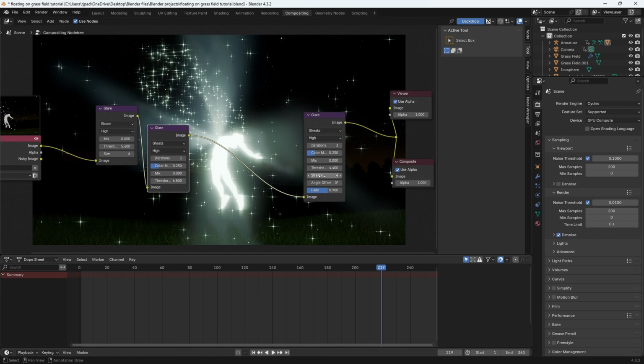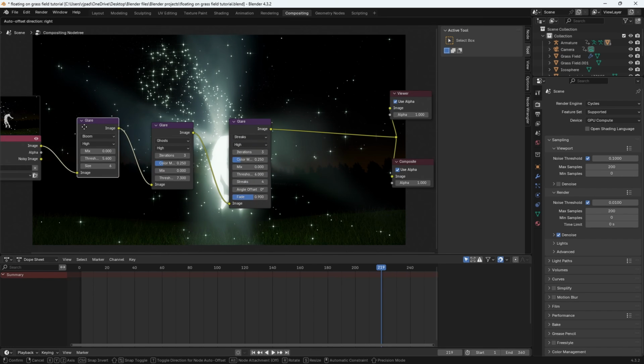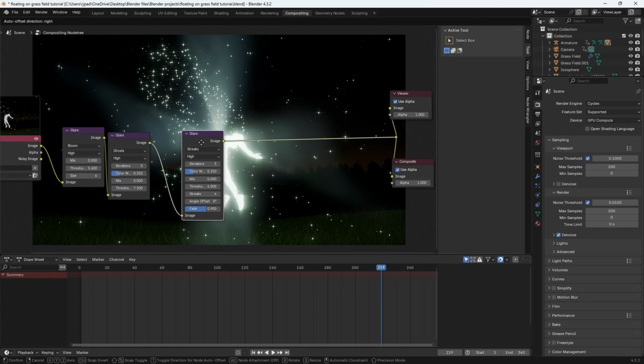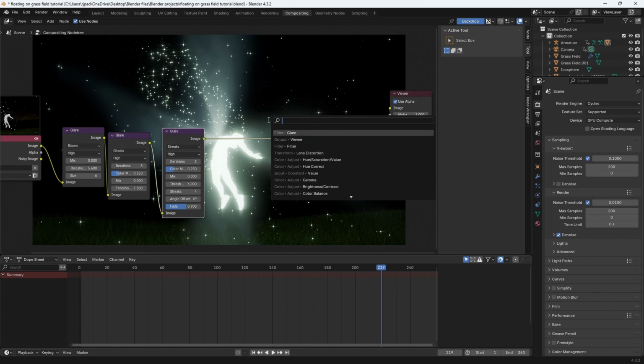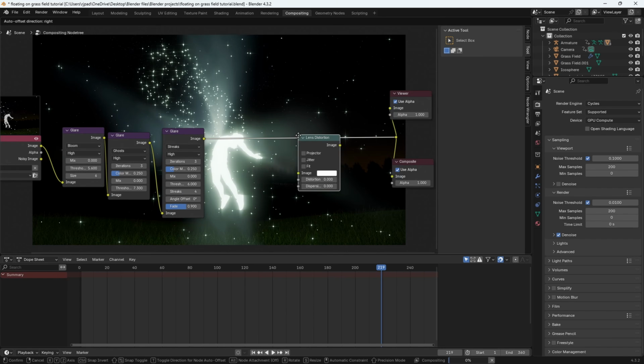So I'm going to maybe make it like 5. 6 is good. I think the ghost effect is a little too strong still, so let me just decrease it. Okay, looking good. I'm going to add in another effect now. So let's do Shift A. We'll add in a lens distortion effect.